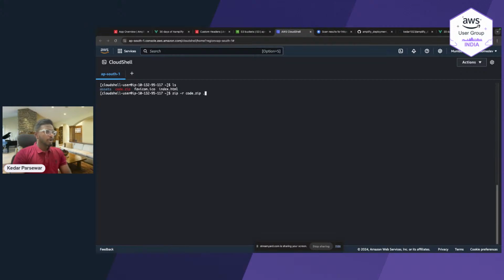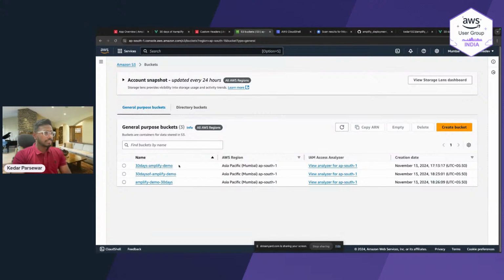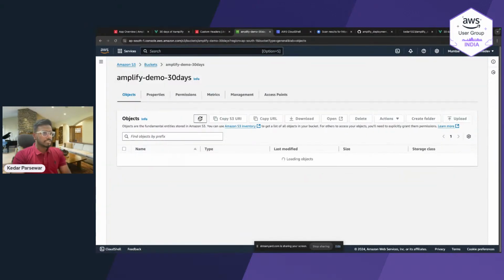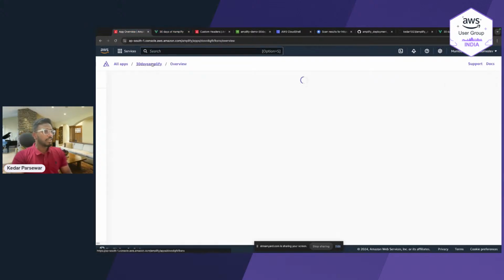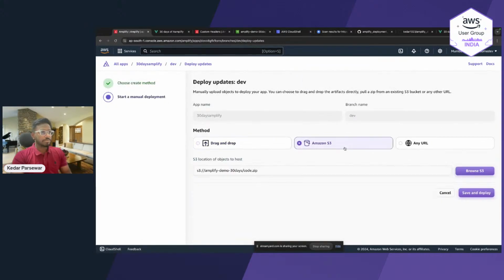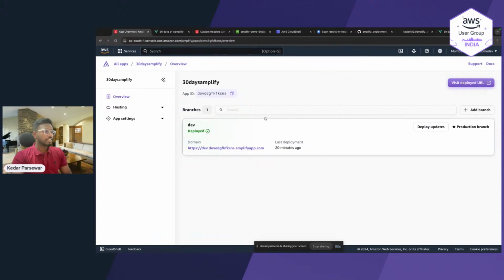I will copy this zip file to a specific folder, so amplify demo 30 days.zip. Now this code has been updated to our S3 bucket, amplify demo 30 days, with the 645, 648 that has been mentioned. Previously, we were going into Amplify, clicking on deploy updates, and selecting the S3 buckets. Now let's automate this with a simple one command that I will provide you.